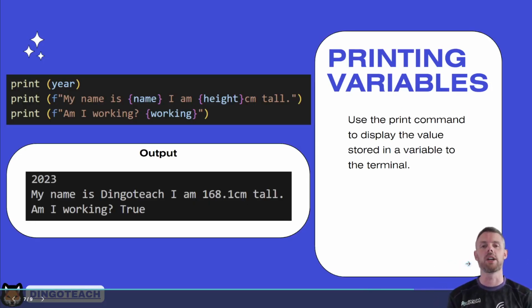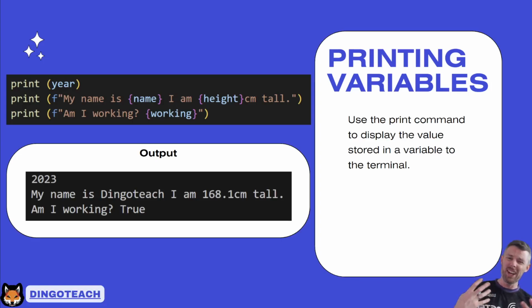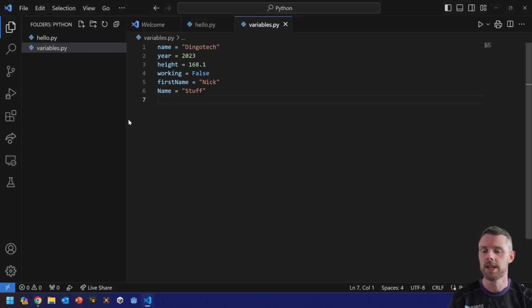Now, you've made these variables. You've made 4 of them. What the hell do you do with them? Well, the simplest thing you can do, let's just print them to the screen because that's what we know how to do. So the first thing is let's just print our name to the screen.